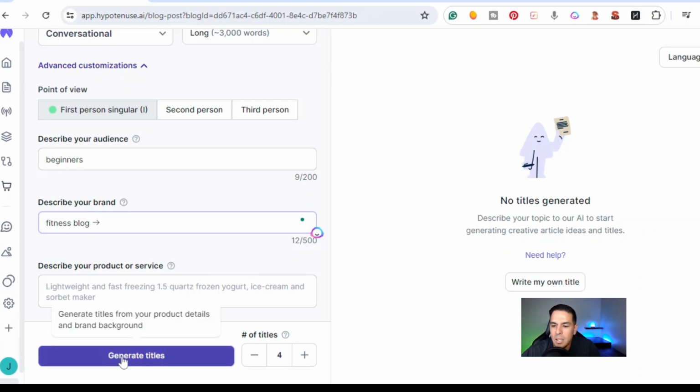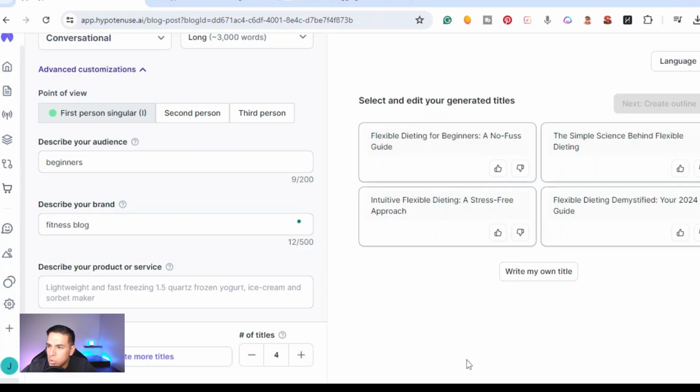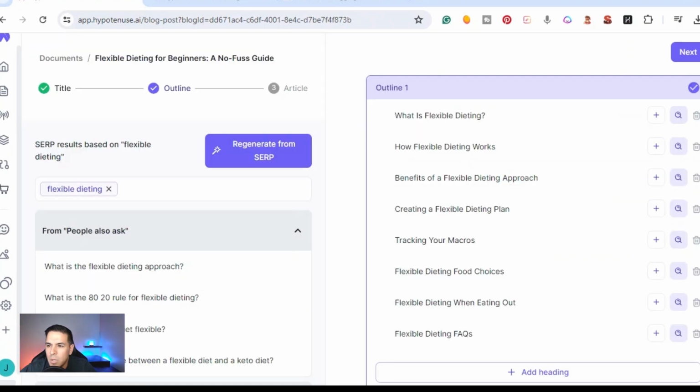I'm just going to go ahead and click generate title. It gave us 4 titles to choose from. And then we have the ability to write our own title. Once you choose which one you want, I'm just going to go ahead and choose that one. Then we're going to go ahead and create the outline. Okay, so I went ahead and created the outline.